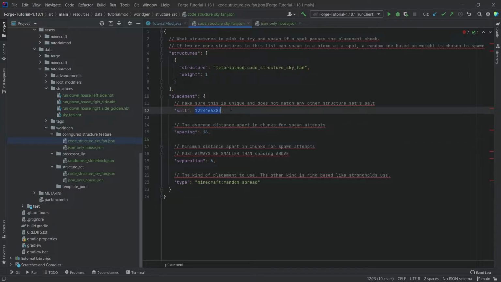And then also what's very important here is this salt. So make sure this is a unique salt and does not match any other structure's salt. Why is that the case? Because, and this is very important, the salt determines where your structure is placed. So if this is the same salt as this one, they're going to be placed at the exact same location, which is, of course, not something that you want. Make sure that this is not too big, because otherwise you're also going to get an error. It can't be bigger than a 32-bit integer, if I'm not mistaken. So that's also very important to keep in mind. But just keep those big and unique, and make sure they don't match.